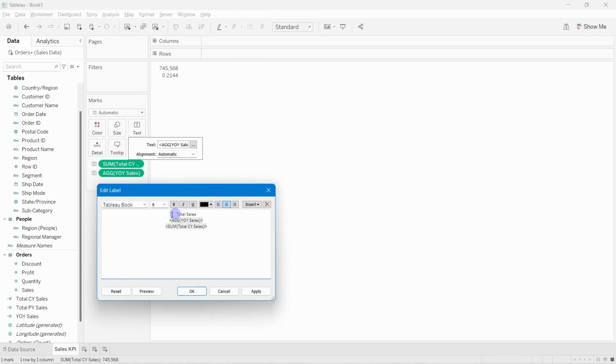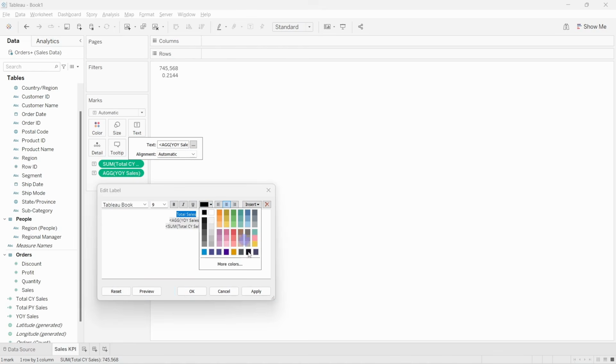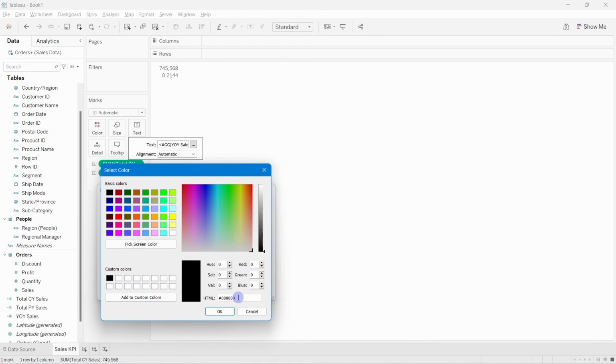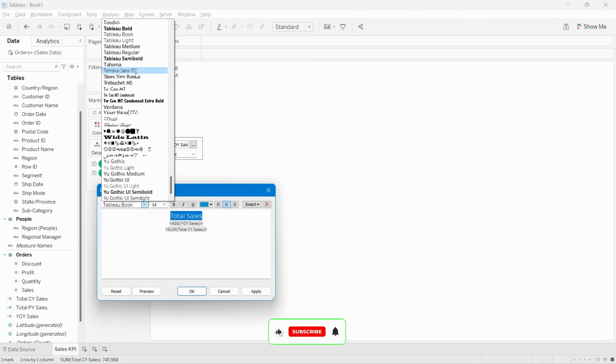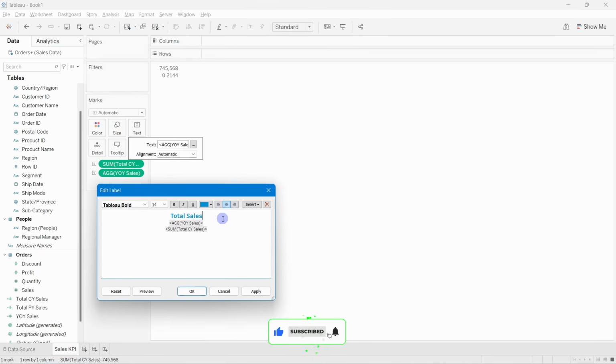Okay, so now select this total sales and we will change the color for this. So we have to go in more colors, and here you have to paste your color code. So I will just click on OK, and then we want it as 14 and we should name it as Tableau bold. Okay, and then I will give one space over here, right? So blank space, and for year on year sales, I will just Control X and we want it below. So Control V and one step back.